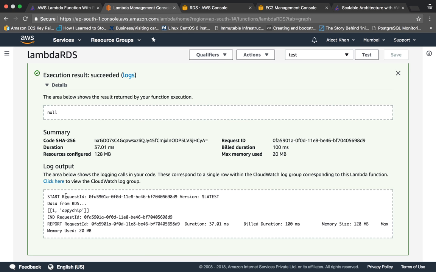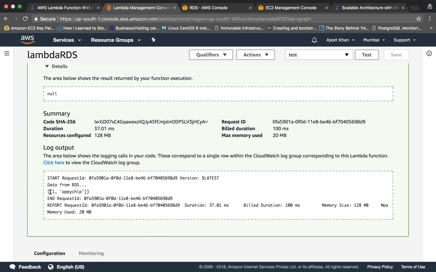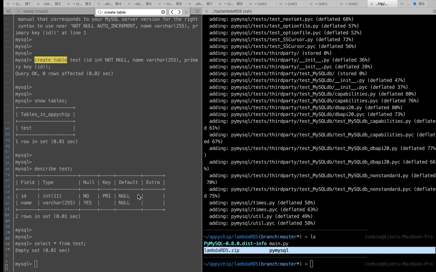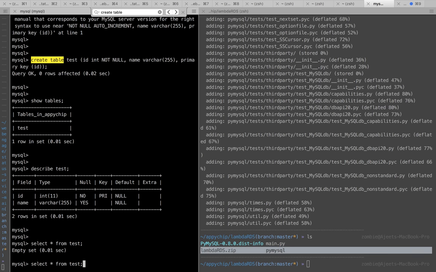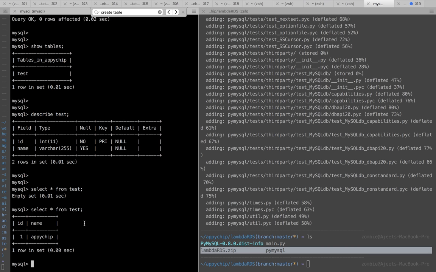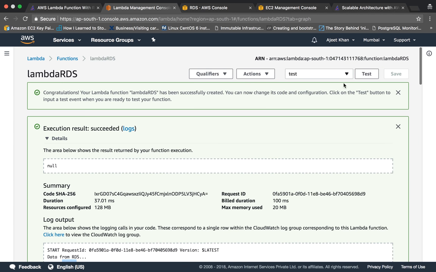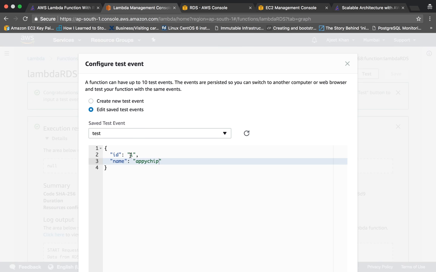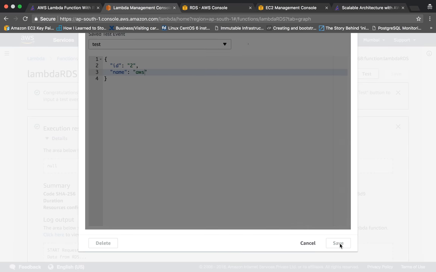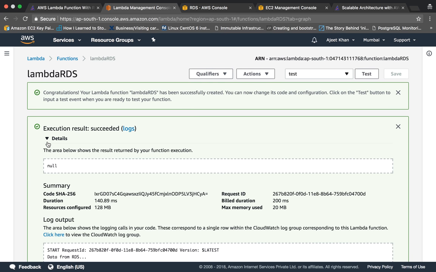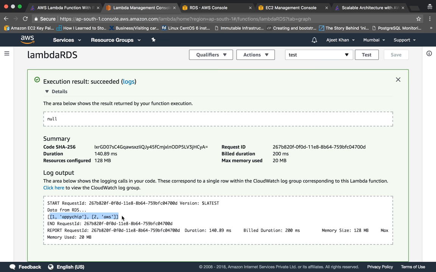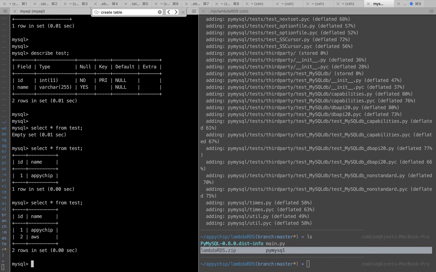Okay, so it has been executed successfully and data has been inserted, and it has also given back the data. It has created an entry with ID 1 and name Appychip. Let's see if the data is there or not. So select star from test table and here it is. Let's put one more data. Make it ID 2 and name AWS, save, and then test. So it has created one more entry, which you can see here as well.